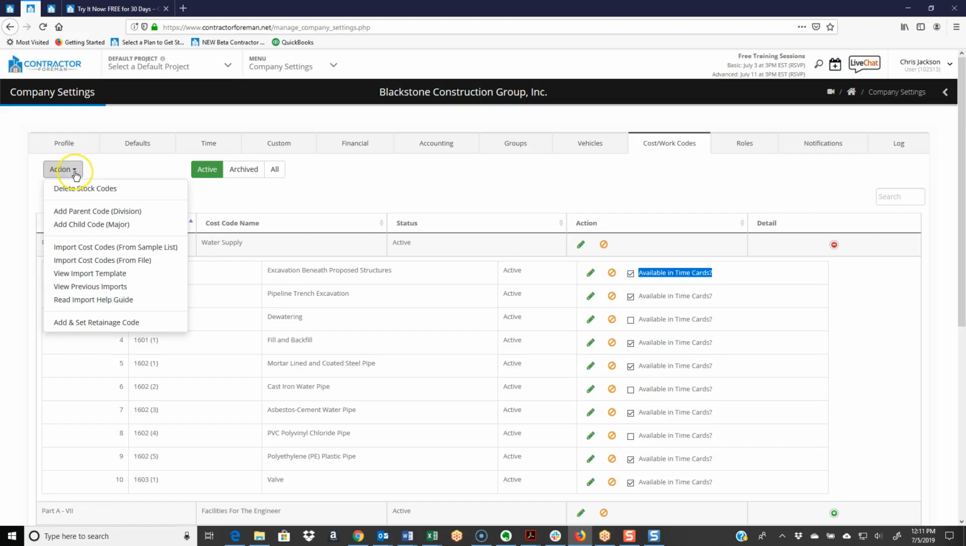Underneath our action button here on the left, I can delete the cost codes that are in the system. We do pre-populate it with a basic set of cost codes, and you can delete that. You can add a parent code and a child code. If you're going to add a whole new child code, there has to be a parent code first. So it's hierarchical. We've got a parent code first, and then we put the child codes underneath it.